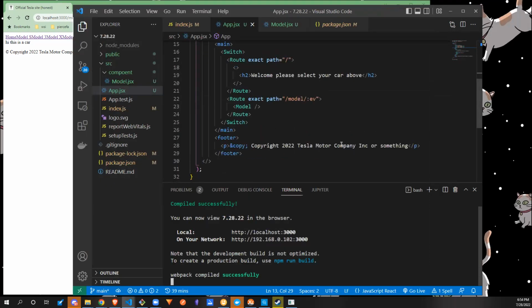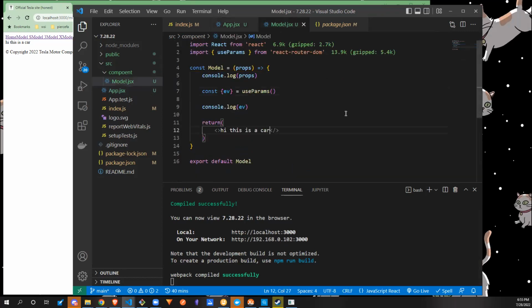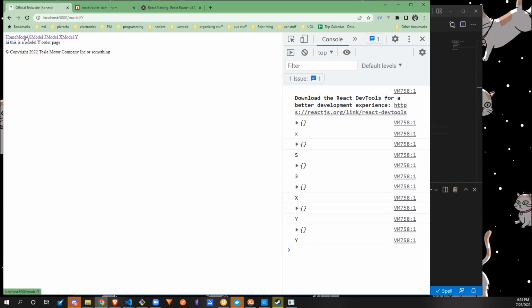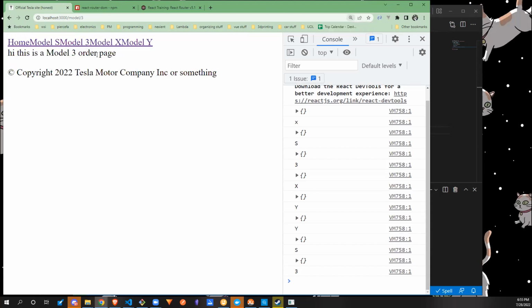So let's make it so it can just display that. So this is a model, oops, sorry. This is a model, say 3 order page, something like that. So this is the Model Y order page, or this is a Model Y, Model S, Model 3. So I need to make that a little bigger. You guys probably can't see it very well. Model X and Model Y.